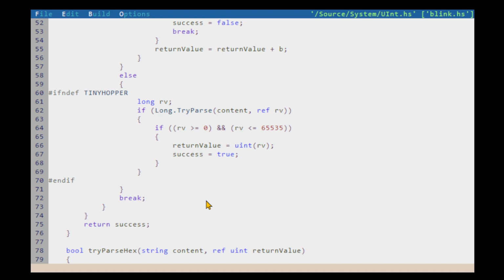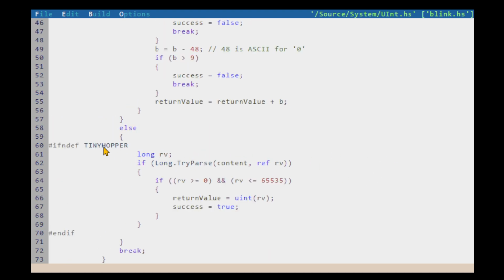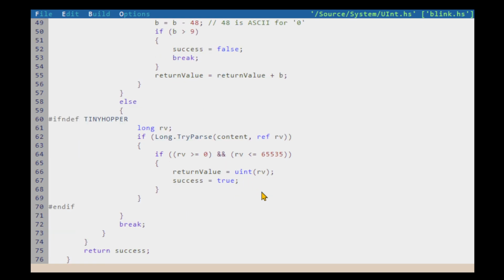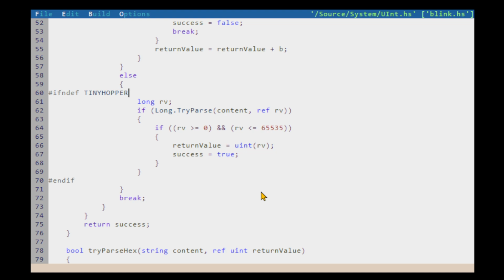You've seen these directives, Tiny Hopper. Tiny Hopper is a version of Hopper for the 6502 that doesn't include reference types, so it doesn't include the heap. Instead of being about 20K, as the Hopper virtual machine on the 6502 is, about 20K of machine code, Tiny Hopper is about 6K of machine code, so it fits within an 8K ROM. But it doesn't include reference types, so it doesn't include strings, a heap manager, or garbage collection.